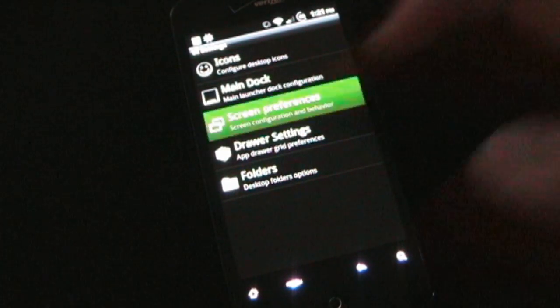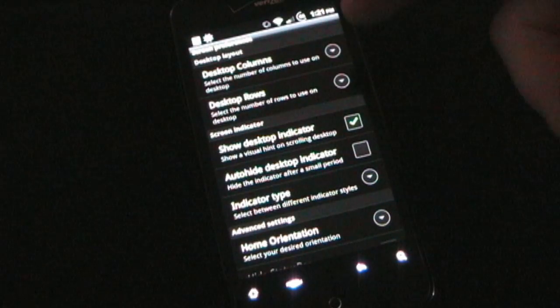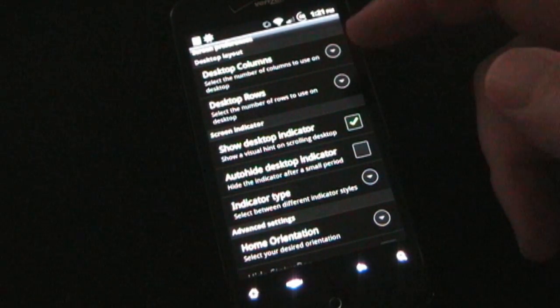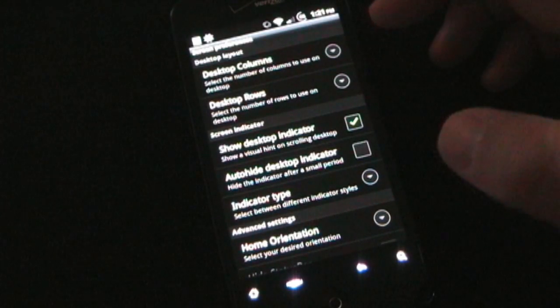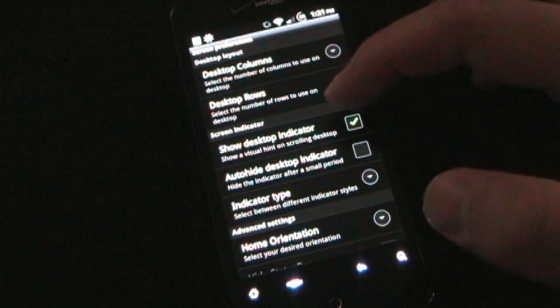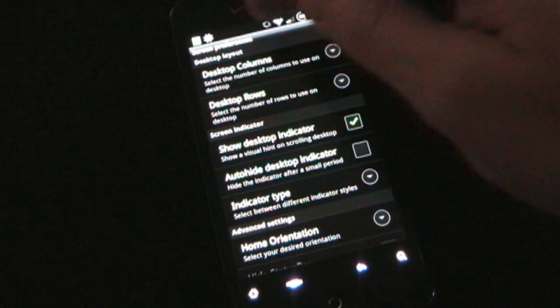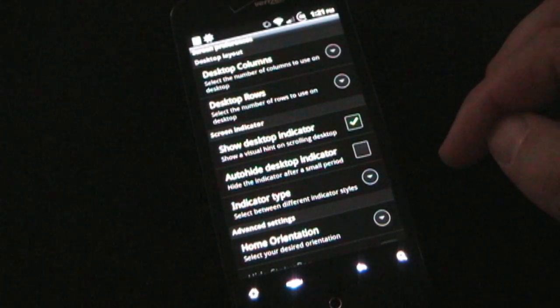Going back, you got screen preferences. This is where you choose how many columns and how many rows. Of course, I left the number of columns, but I added a row. Desktop indicator, that's the 5 little dots I have at the top that show me which of my 5 screens I'm on.